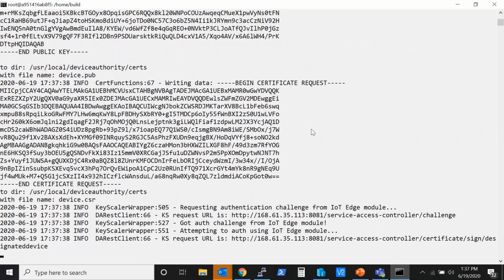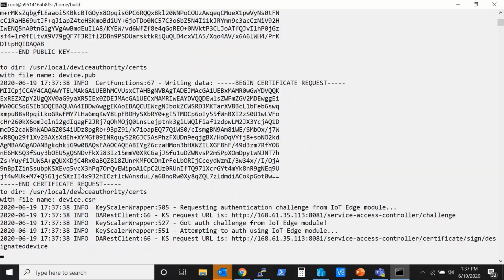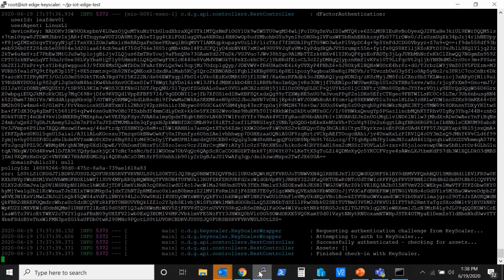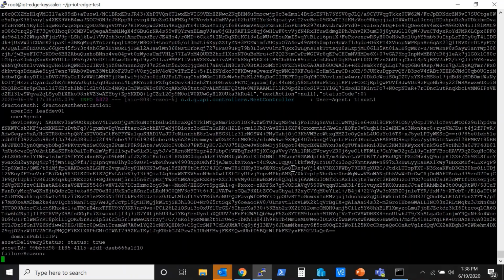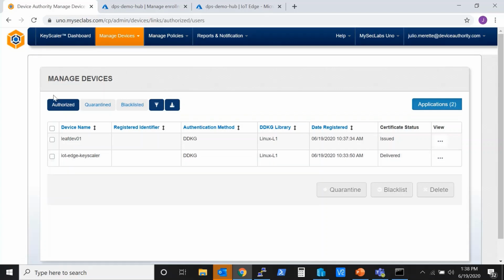So now let's run the service on the Leaf device, and you can see here it's a similar process. We generated new key pairs, public, private keys, generated a new CSR. Now the KeyScaler server is signing the CSR and completing the enrollment into IoT Hub. Here is the gateway, so you can see the interactions between the Leaf device and the KeyScaler server as well. And if we refresh this page here, we will see the new Leaf device being registered.